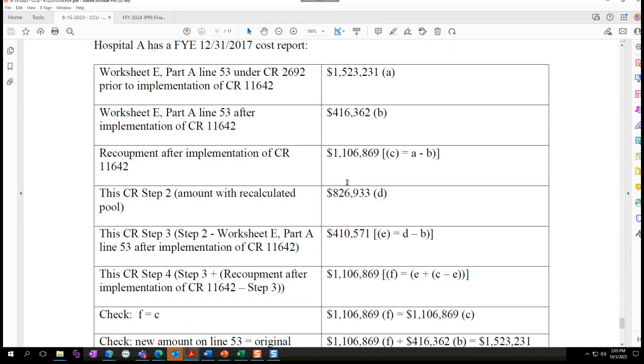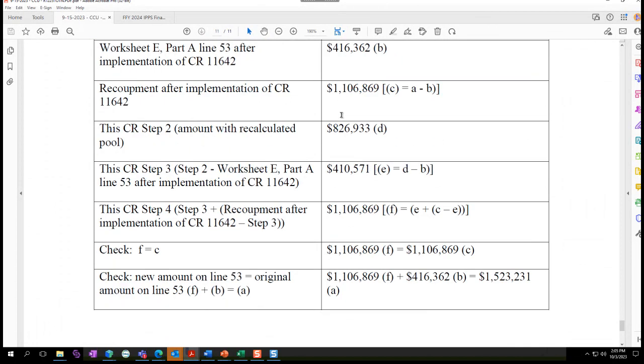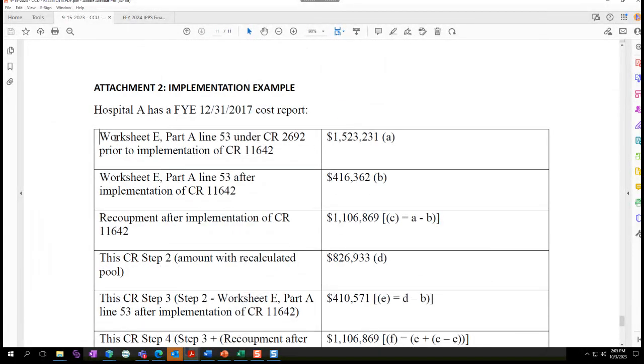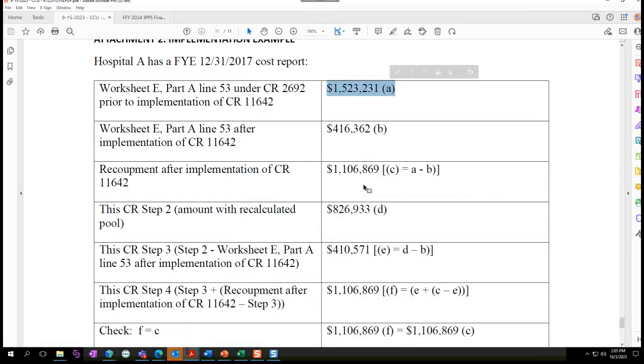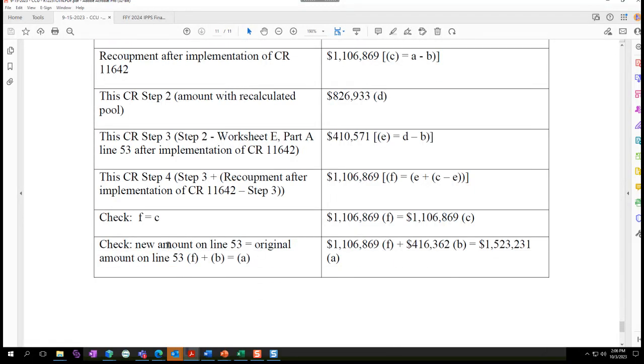And here's the example here. Notice they tell us right here in this example, it's a 12/31/2017 cost report. Here is what they were paid under CR 2692 prior to CR 11642. This was before we started working on that project. It's $1.5 million. They go through this whole reconciliation, and then the new amount on line 53 is, guess what? $1,523,231. So that is the final amount.